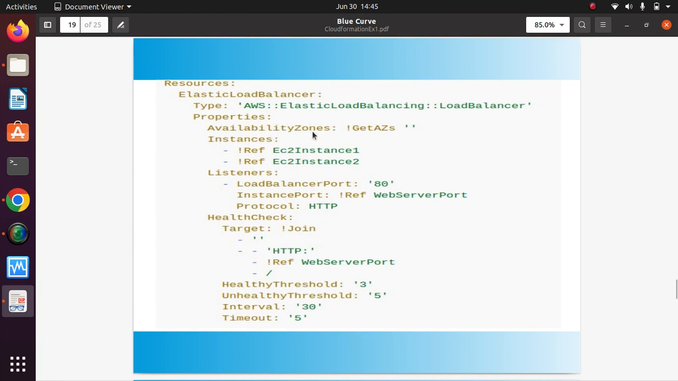So availability zones, it will get the availability zones. Then instances, it will refer to instance 1 and instance 2. The listeners, port 80 will be listened on, then the instance port will be the web server port. It will refer to the web server port. Then there is the protocol HTTP and the health check. So everything you will come to know here.